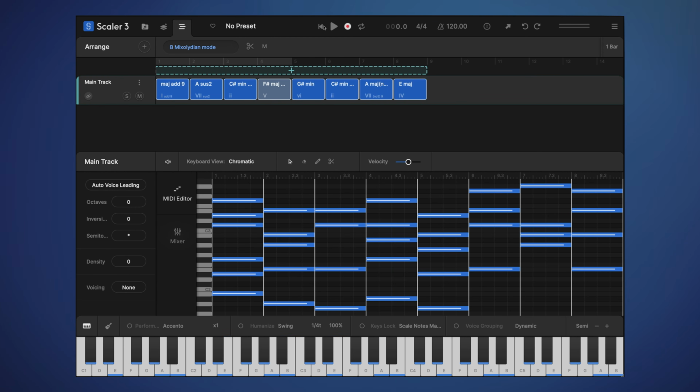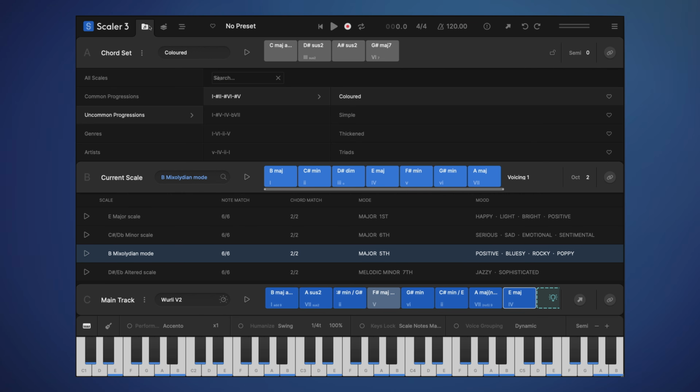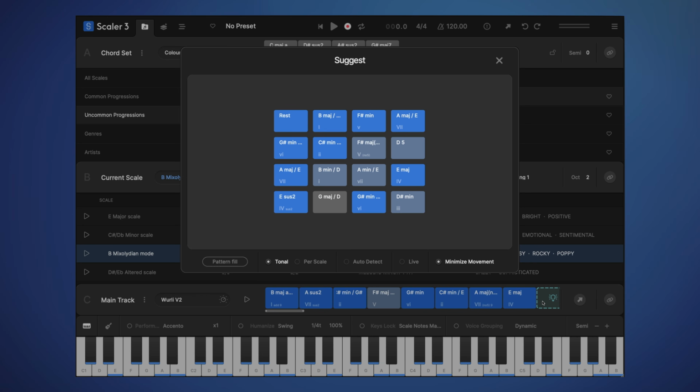So let's quickly recap some of the steps we've taken to get here. We started off on the browse page and just picked some chords from one of the chord sets, adjusted the transposition, and dragged a few down to our main track. We selected these chords, right-clicked, and clicked on Detect, and then we found a nice matching scale, in this case the B Mixolydian mode. After that, we used the Suggest window to find some nice complementary sounding chords.